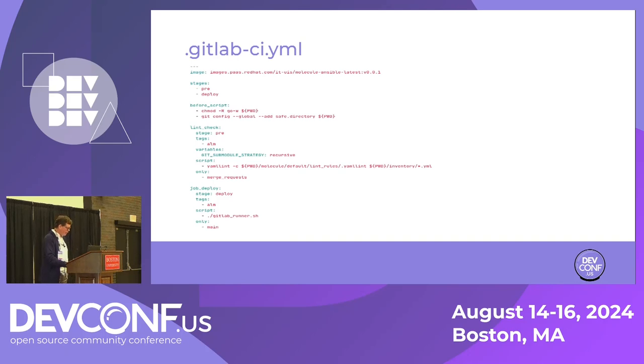So here is our GitLab CI YAML. You can see we've got the stages pre and deploy that we want to run. We've got a little bit of preamble to set up the environment. And this is where we want to perform a lint check. We run a YAML lint. We have plans to do more detailed checks as far as what we want the inventory to look like. We just haven't done that yet. It seems that most people make errors with syntax rather than anything else with what we do.